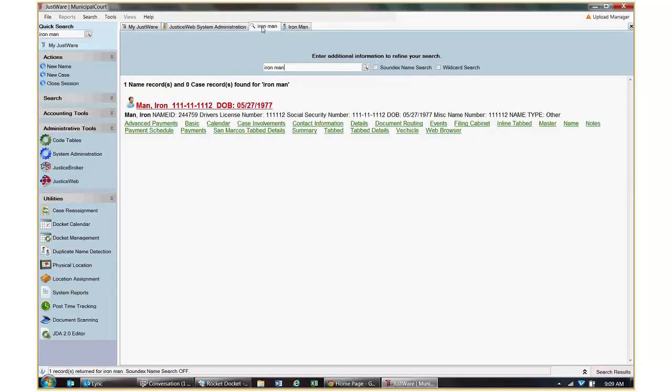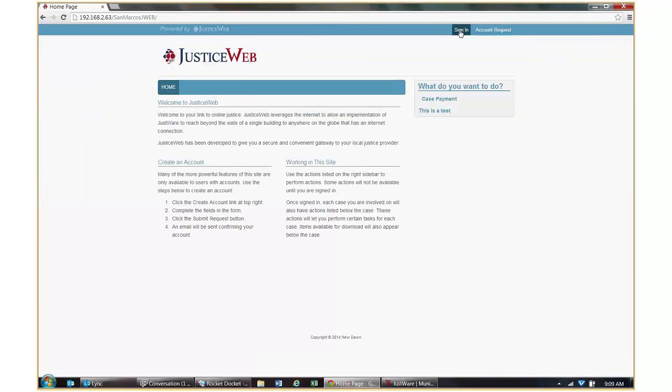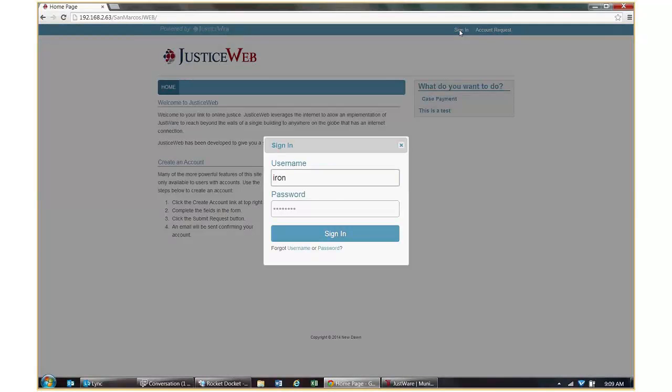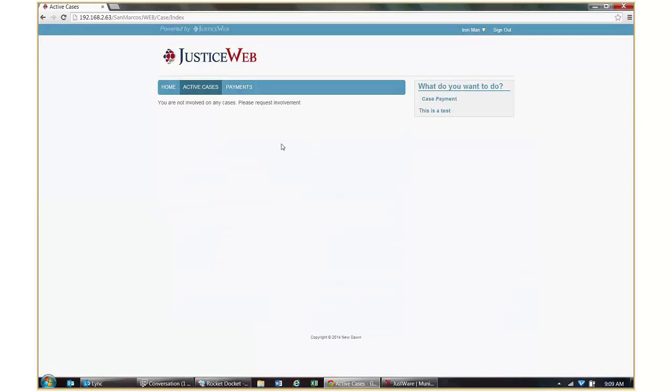I'm going to do another search again on Ironman because I want to show that it actually linked the Ironman name record into here, and we'll show down the road as we create some other examples how if we had not put in all this information, it would have created a separate name, and we would see that in our search here. So we have only one name record, and that name record is linked to this Ironman account. So now if I go and log in as Ironman, once again we're going to see that Ironman has no cases. And he should have no cases because he's not involved on actually any cases within the database.